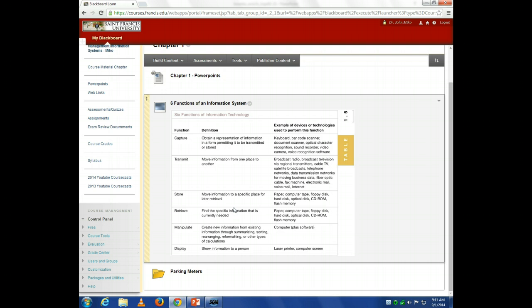What manipulates data? What changes data and information? What changes, manipulates things? How about if we look at hardware, software, data, procedure, people? What changes data and information? Software does. Very good. Programs do.